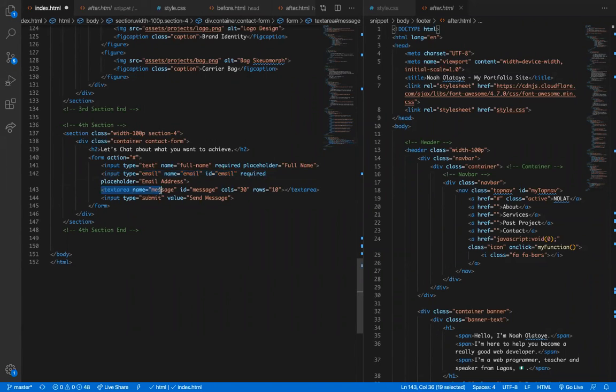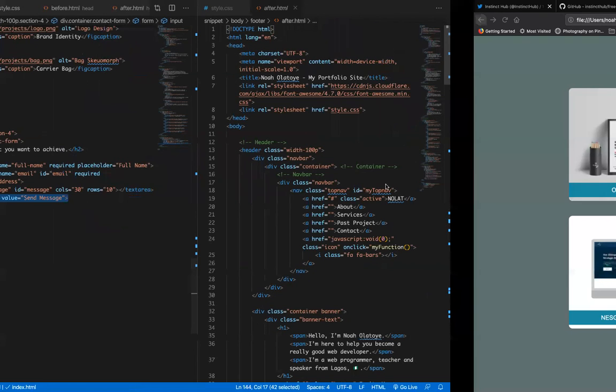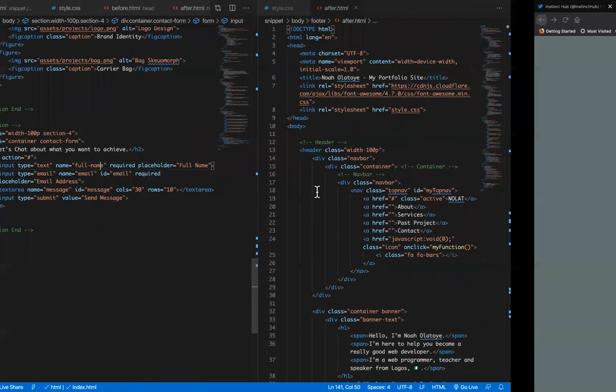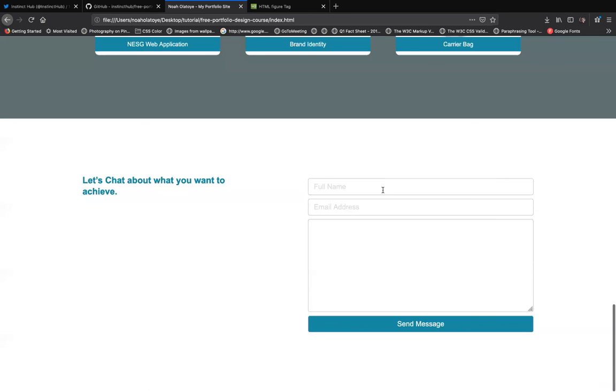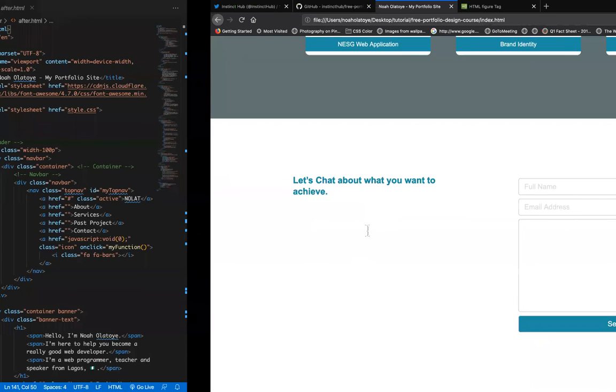So textarea. I want message. I want ID. So the last input is type submit, send. So let's check it out. Save. And that's it. You have your form, you have your placeholder, which is full name, email, you have our textarea, then people can send us email. They won't be able to send us email right now because we've not configured it.